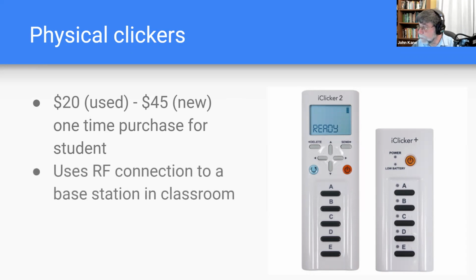The physical clickers use radio frequency connections to a base station in the classroom. They're good for roughly 200 meters or so. Certainly it'll work in even our largest classrooms, and it will even work from the general vicinity. You generally have to be near the building, if not in the building, to use those.